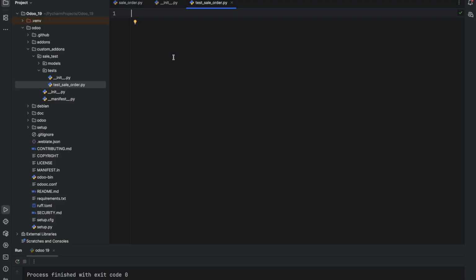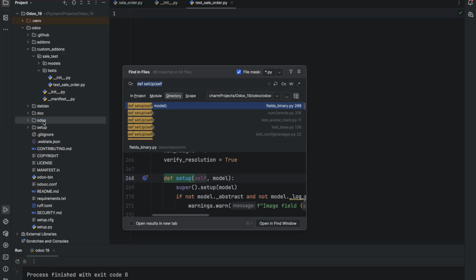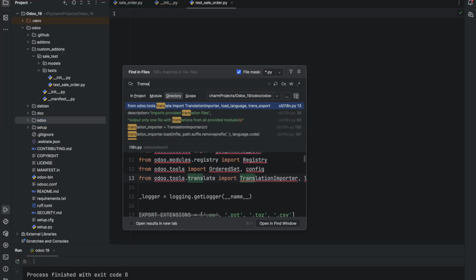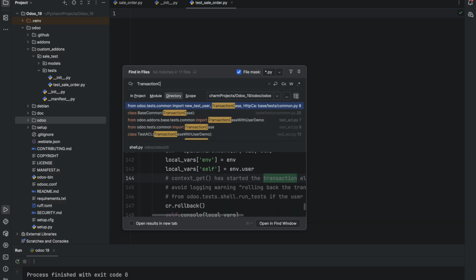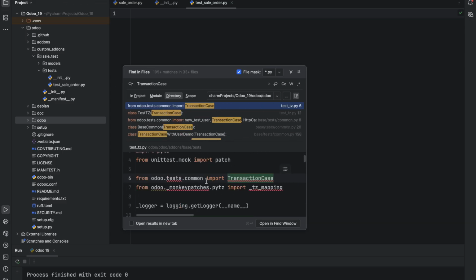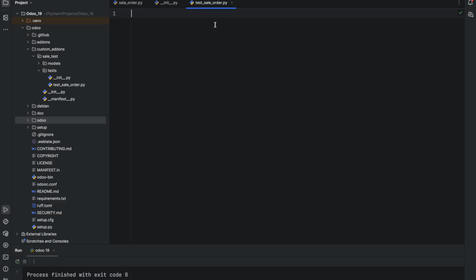First we have to import the TransactionCase. In Odoo, if you search for TransactionCase, you will find how to import it. Okay, I have imported the TransactionCase. Now I have to create a class TestSaleOrder, and I am inheriting from the TransactionCase.